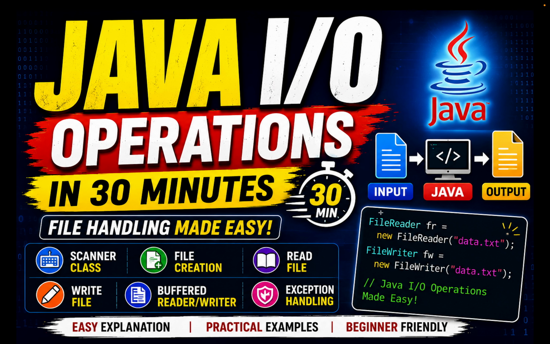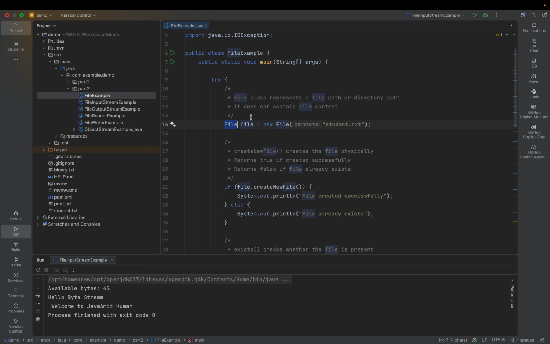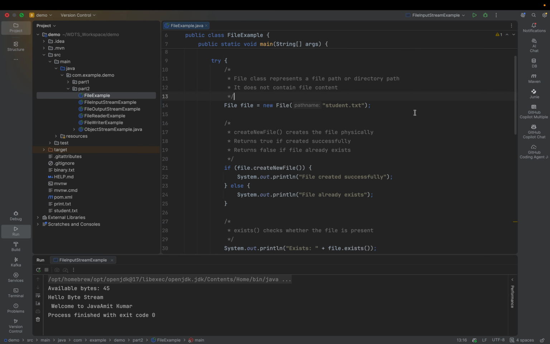But a file object is created with the File class. Okay. So I have one file like student.txt. So we will first understand basic things in file.